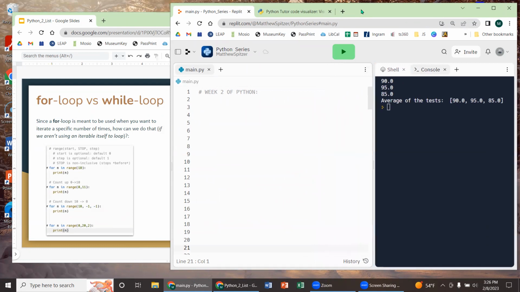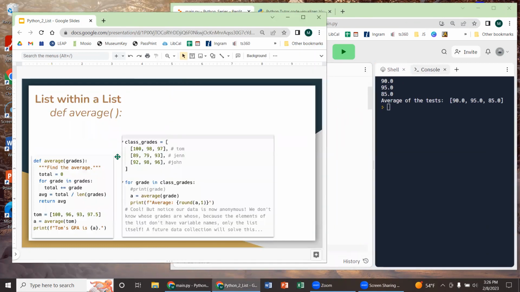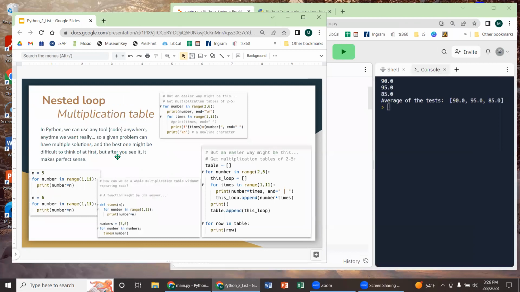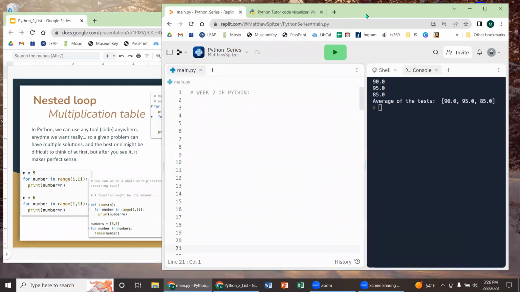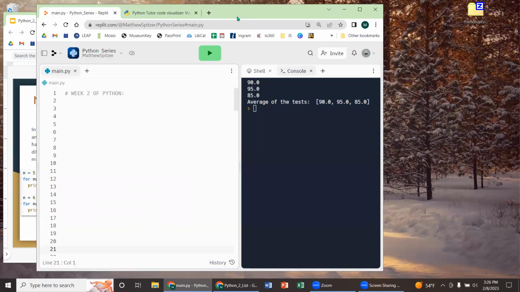Okay, so we had lists within lists. Let's see the last thing that we'll look at within this section, which is we want to do a multiplication table in Python. So I'm just going to set up a basic multiplication table. You'll see what I mean. And then we'll do the second step of the problem, which is to make it complicated and see how we can do it in Python.